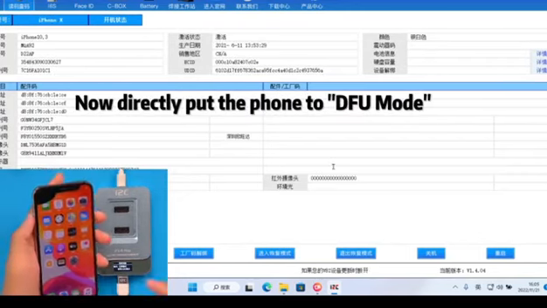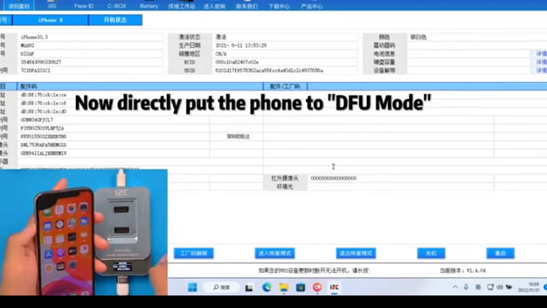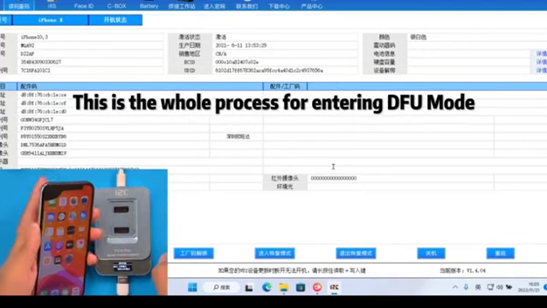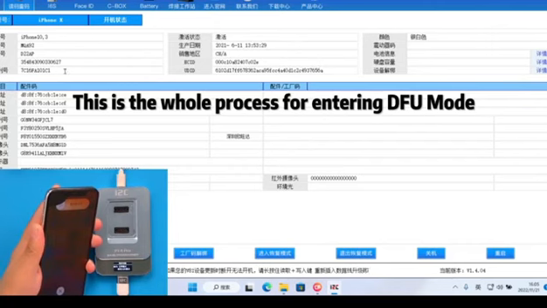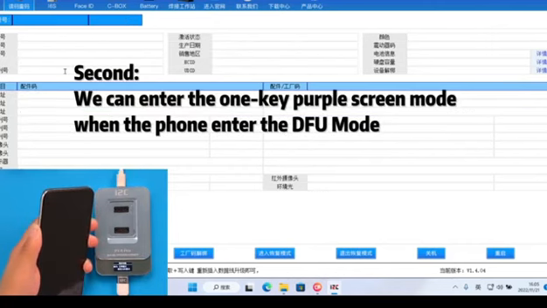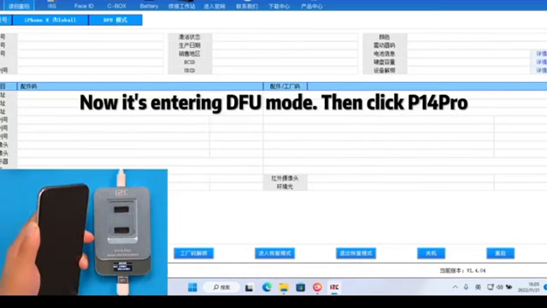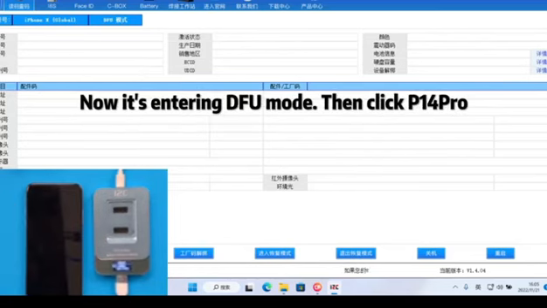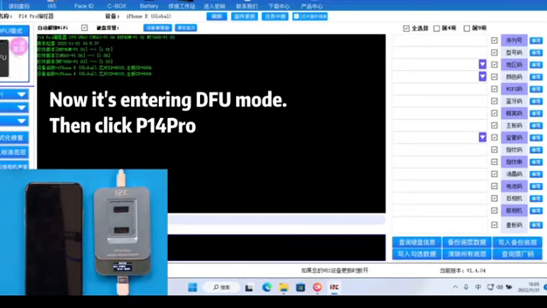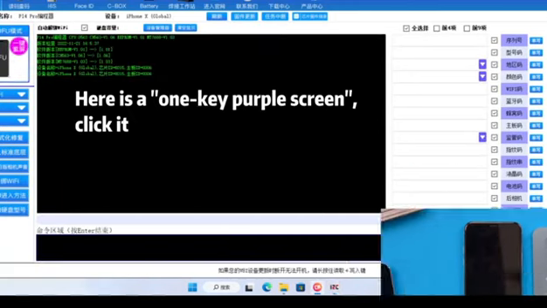Now directly put the phone into DFU mode. This is the whole process for entering DFU mode. Second, we can enter the 1-key purple screen mode when the phone enters DFU mode. Now it's entering DFU mode. Then click P14 Pro. Here is a 1-key purple screen, click it.